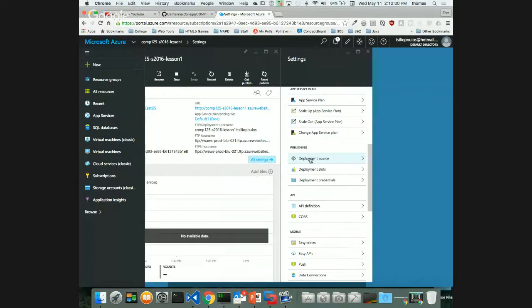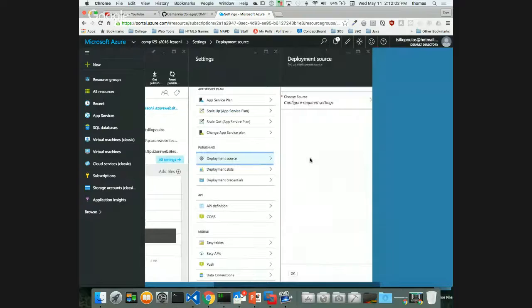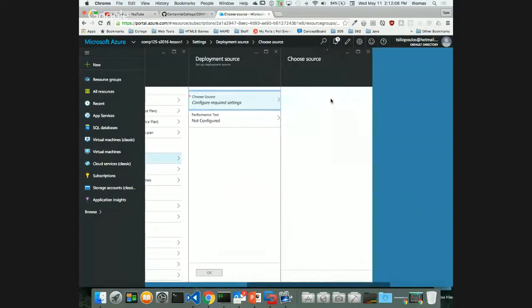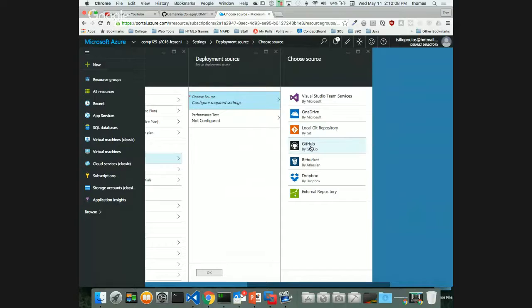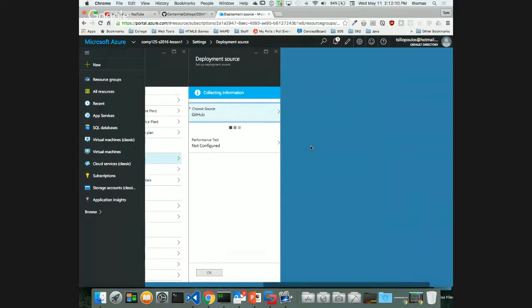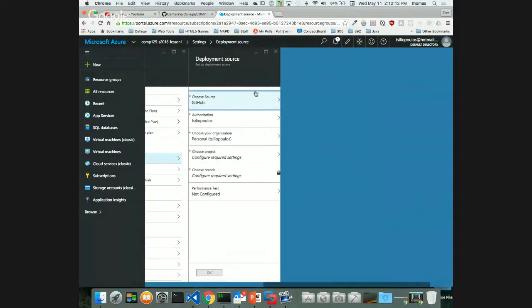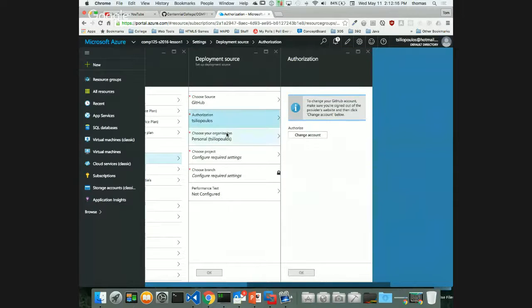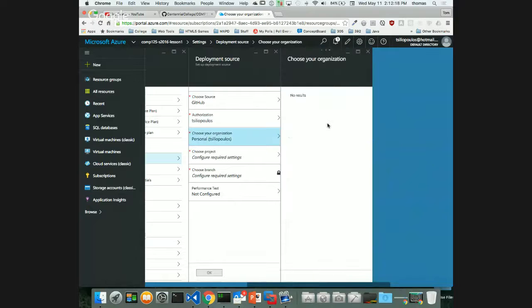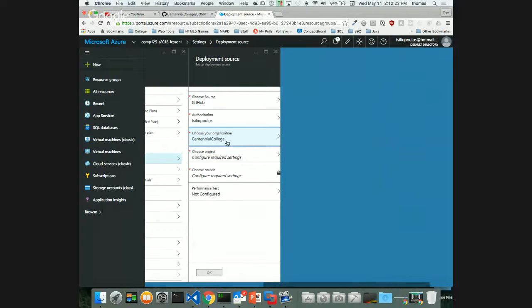Here's deployment source. I need to choose configure source, GitHub. Then it's going to do its dance. It's going to say, who are you coming in as? I'm coming in as Centennial College, right? That's my account, my organization I'm using, right? And it's reading my GitHub account. You have to authorize yourself for GitHub for the very first time.